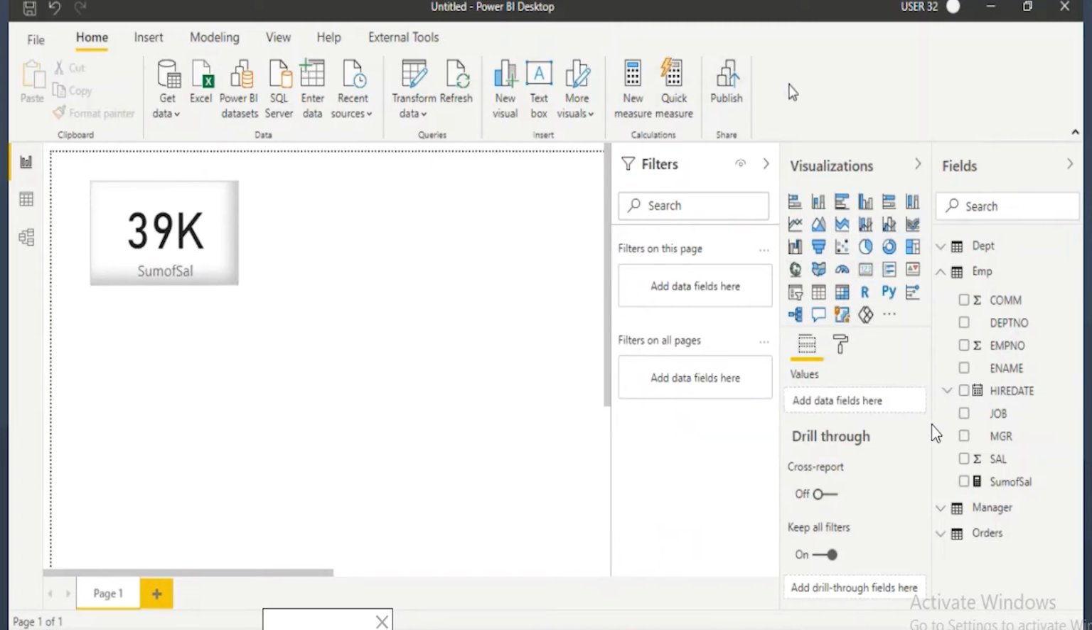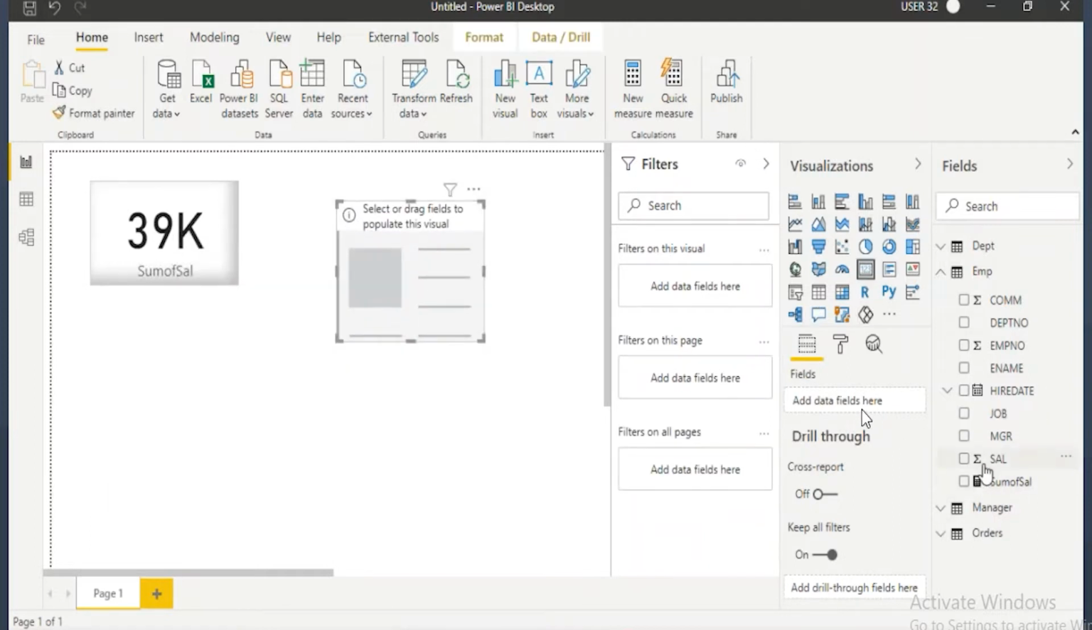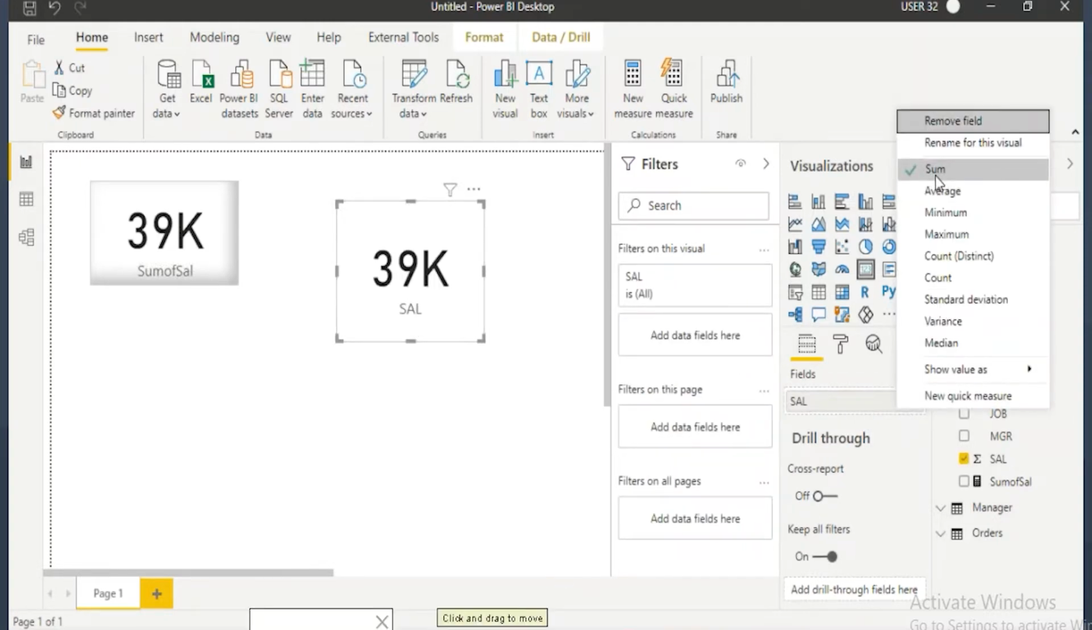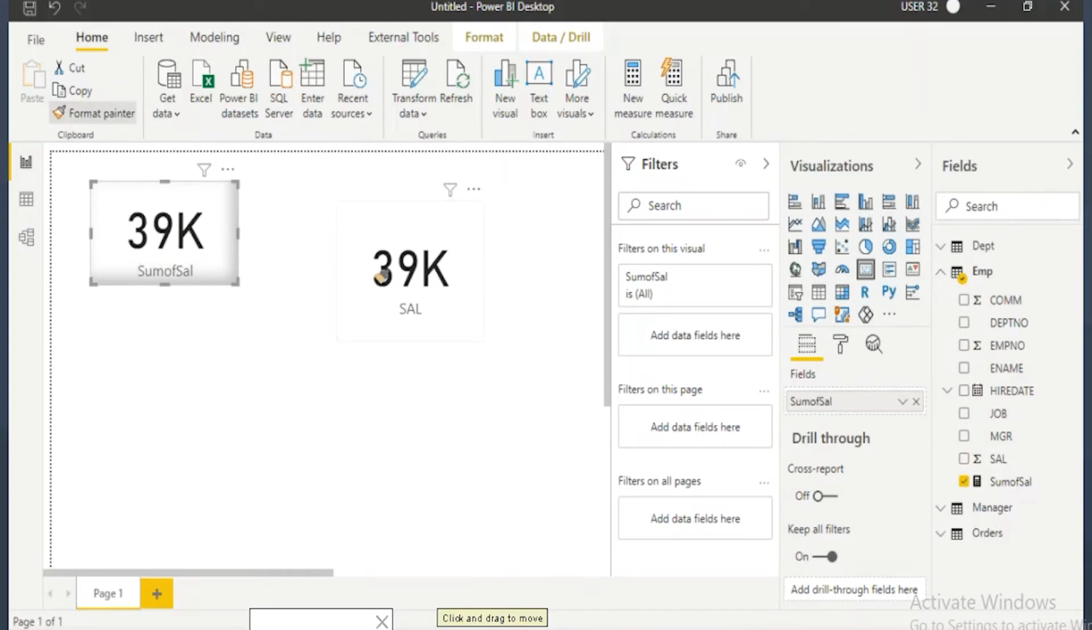Drag it to the visuals. Just take one card visual. Just go and drag the salary column on top of the visual. When you drag it, by default, it will do what? Sum.